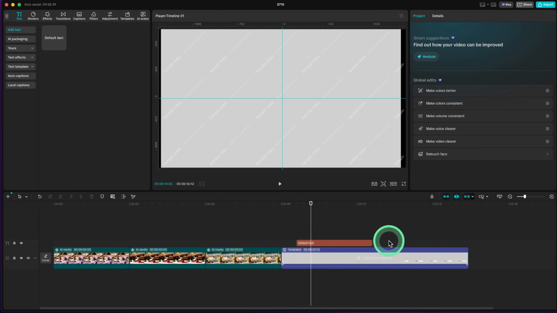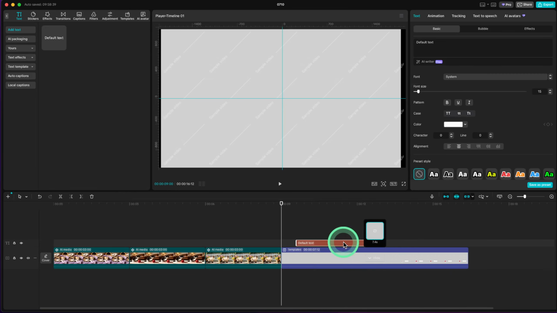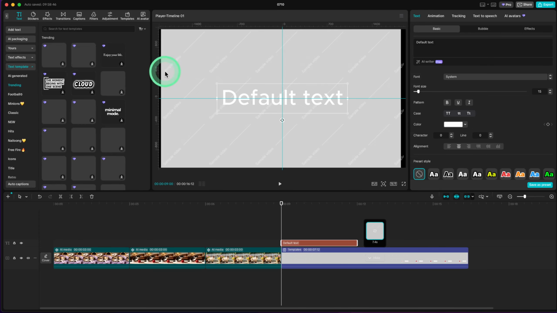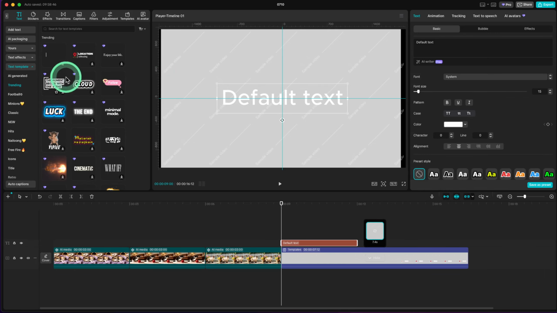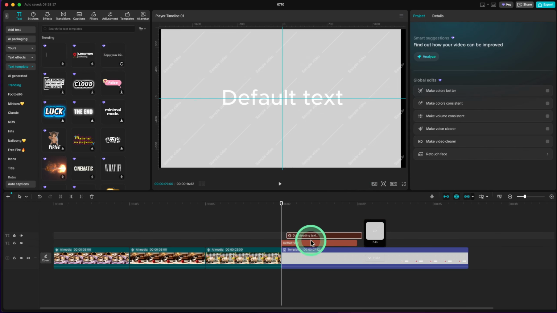Now, to elevate your outro even further, go to the Animation and Effects panels. Here you can add enhancements like fade-ins, transitions, or other subtle effects. For example, you might want the text to fade in smoothly or include a dynamic transition between your main video and the outro. Be sure to experiment with these features, but keep in mind that subtlety often works best. Overloading your outro with too many effects can make it feel cluttered.